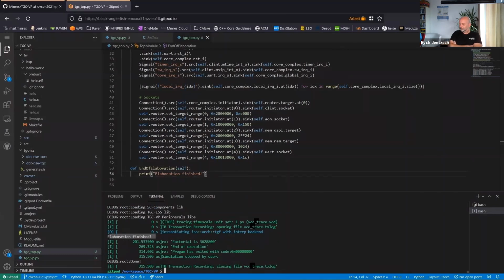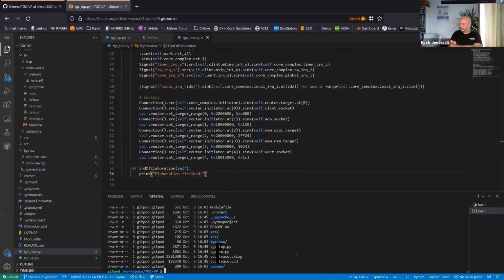In the simulation directory, we will find a VCD and the CV traces. The log file is a SystemC verification library transaction recording trace. These trace files can be visualized and analyzed with different tools, for example, with Impulse. And for that, I am handing over to Thomas Haber.